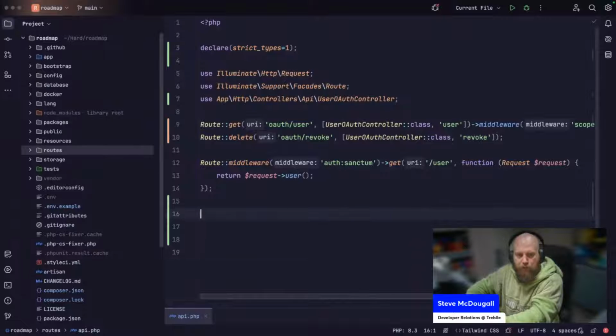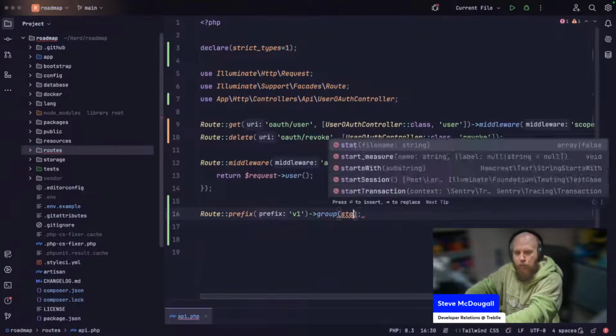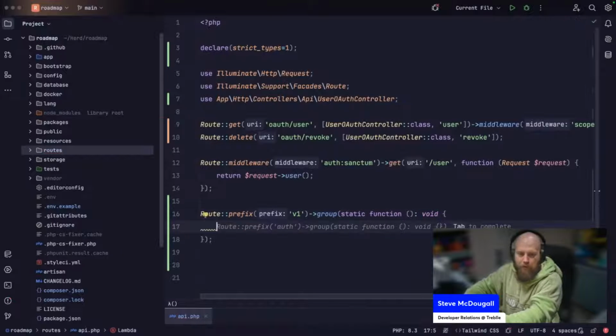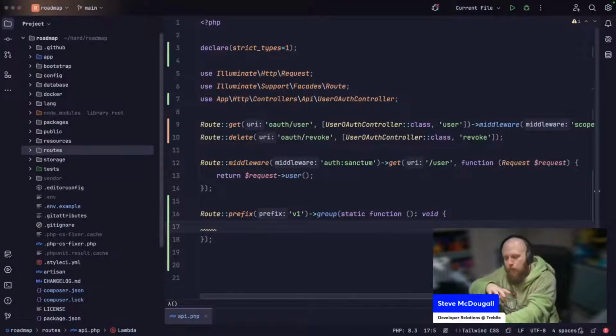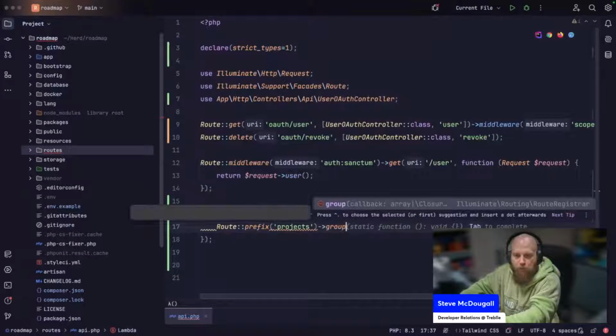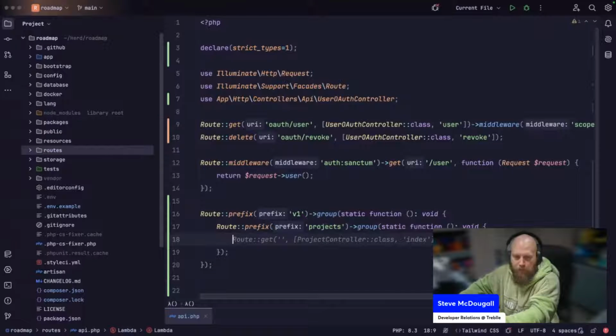So underneath all of this, I'm going to start fleshing out some routes. So we're going to prefix this with a v1, and then we're just going to group everything. We'll do a static function, void return. Here are our v1 routes. So I'm going to assume that we don't need to authenticate for some of this because it's mostly I want to be able to read from the endpoints. So route prefix projects. We're going to group there. Again, static function. So once we've got projects, we want to do a quick group get.